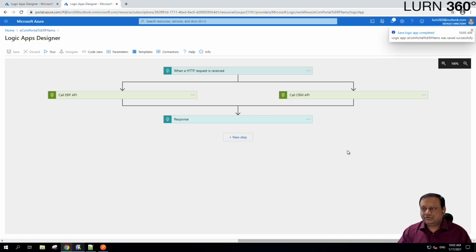So what this is going to do is, whenever the customer orders something, the e-commerce portal would send the order XML to this API. And this API would then call 2 separate APIs. It would map only the customer details that the CRM system needs and send them to the CRM API, and would extract the item details and send them to the ERP API.